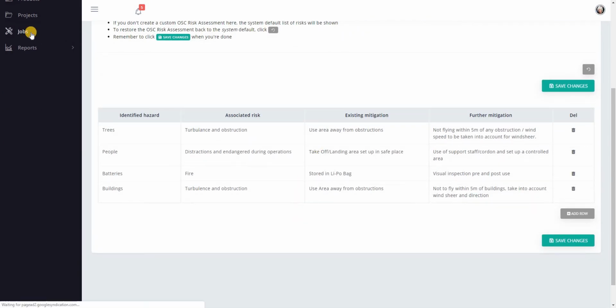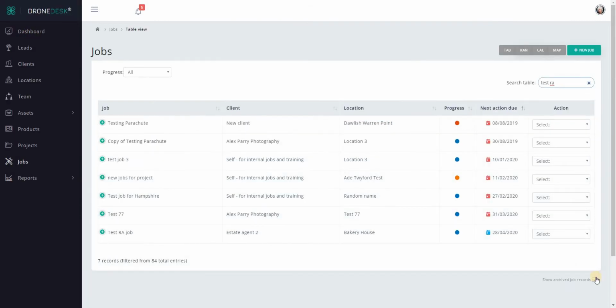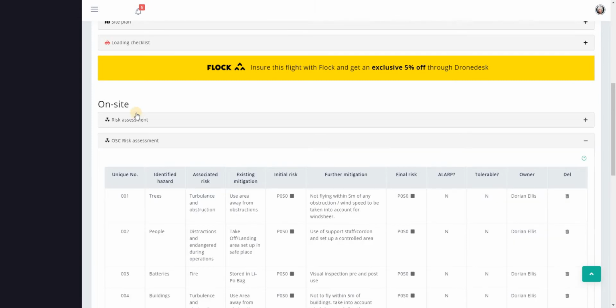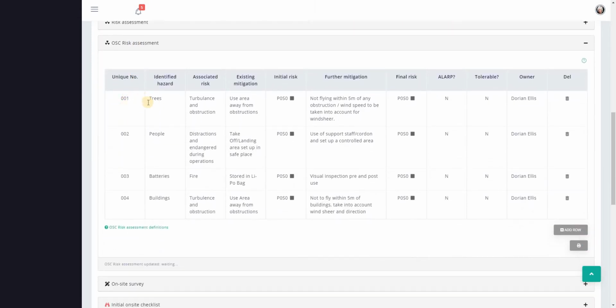So if I dive across to a job, I'll show you what that looks like. You go into OSC risk assessment, and this should look familiar to you if you operate under OSC. So the 10 columns as per CAP 72A: unique number, identified hazard, associated risk, and so on.